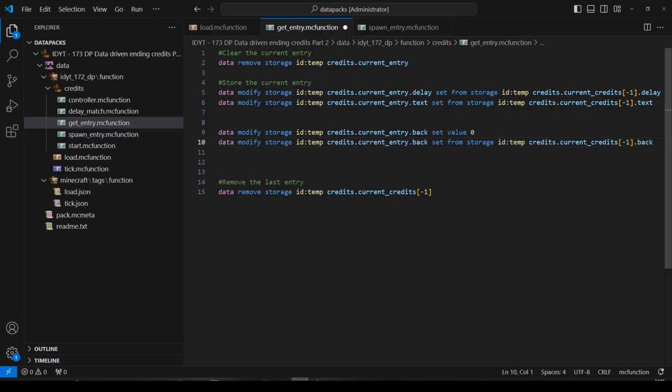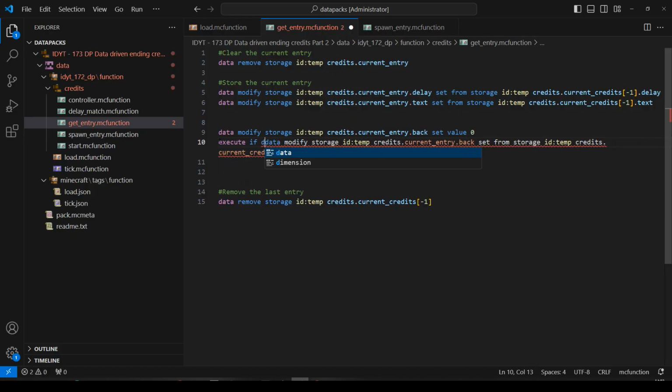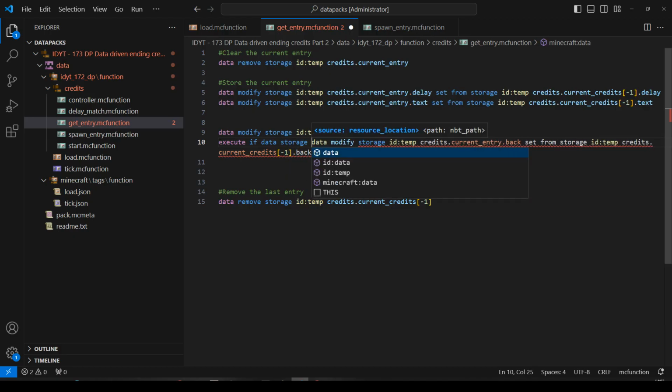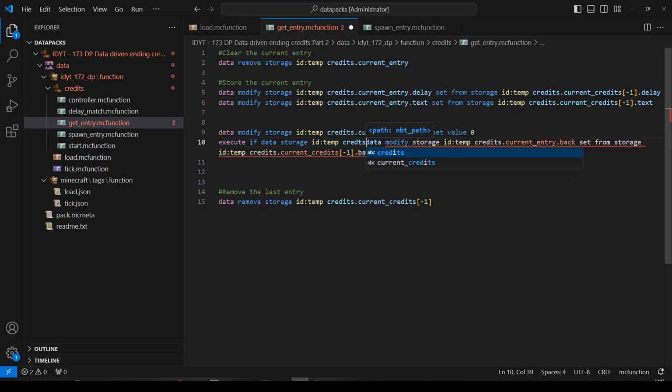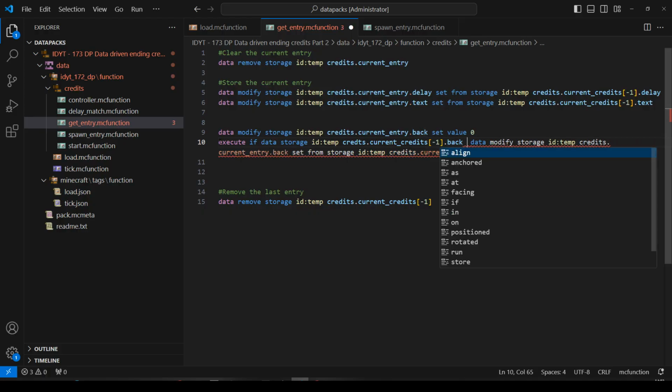we want to modify it. But we only want to modify it if it can find that data. So we're going to do execute if data storage ID temp credits dot current entry dot back. Oh no, current credits. The last one in the list dot back. Then we will run.